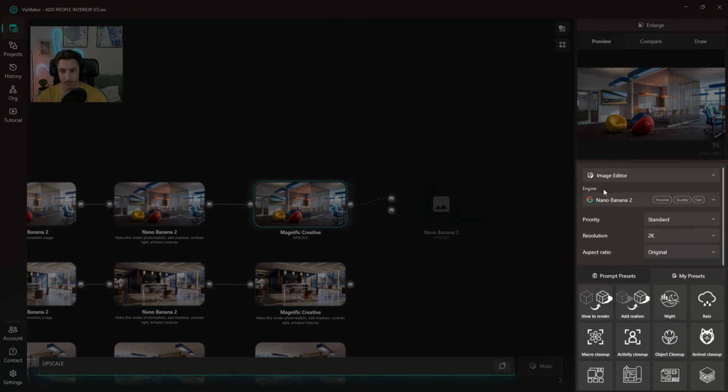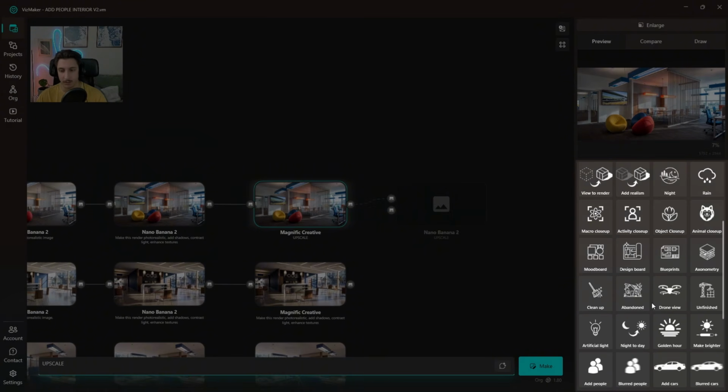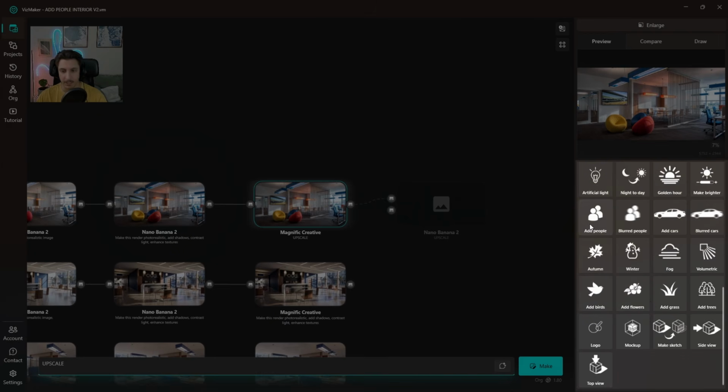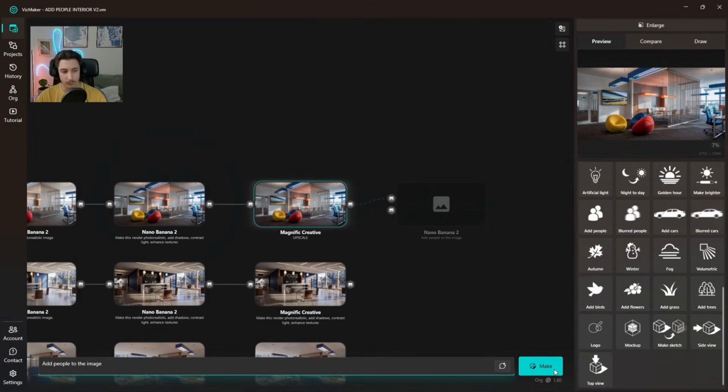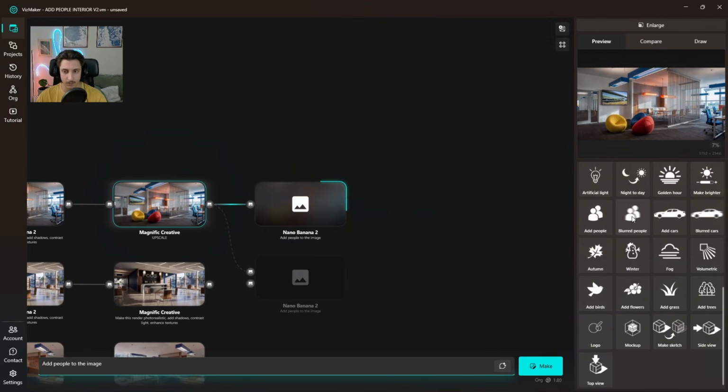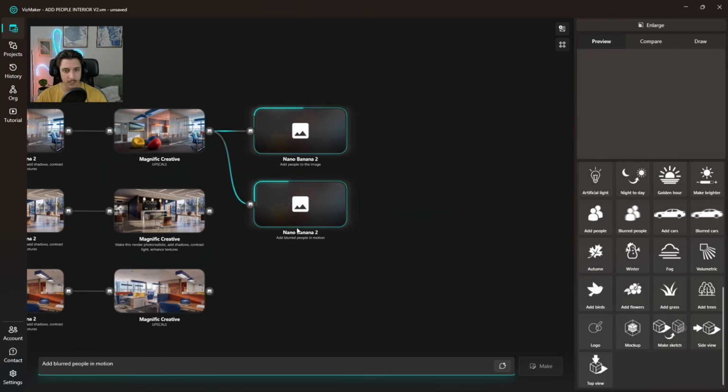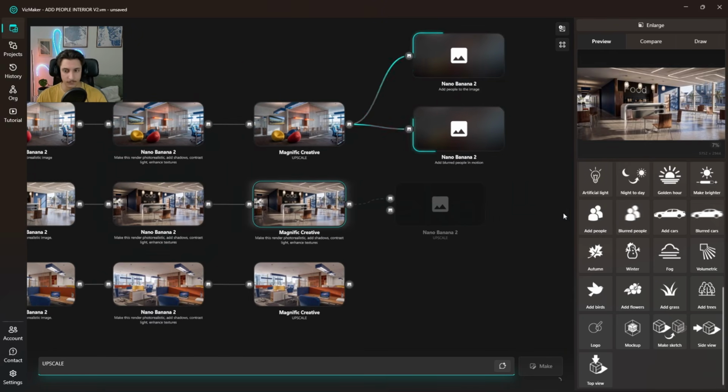We can choose resolution, we can choose Nano Banana 2 or Nano Banana Pro. Those are the best engines to generate people. And now we can scroll all the way down right over in here and we can add people or we can add blurred people. And for each of those images, I guess we can do both of those. So for the first one, I will do add people to the image and then add blurred people to the image. And we can do this for all of those images.